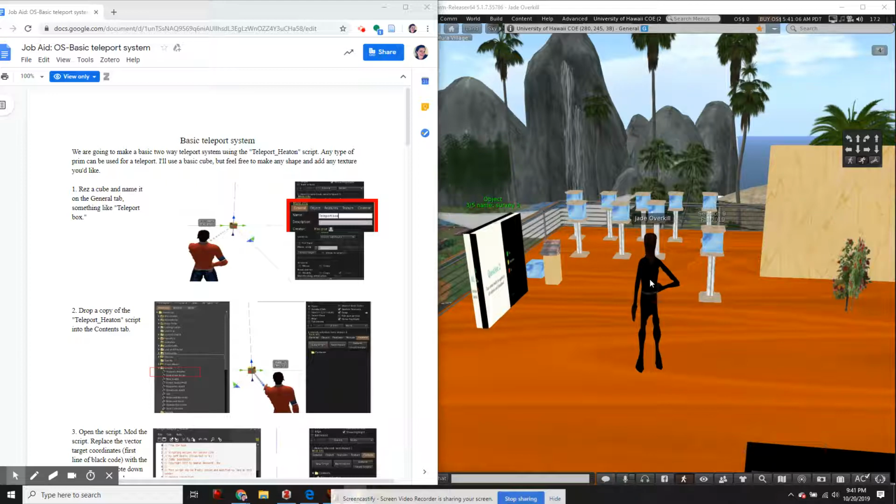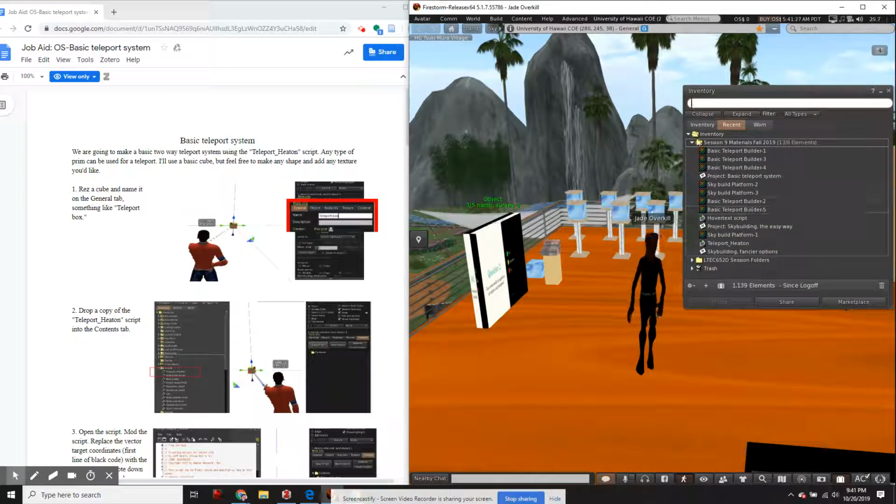If you look on the left, I've got the job aid for OpenSim Basic Teleport System open on the left-hand side of my screen. On the right-hand side, I'm in our OpenSim island. If you have not gotten your Session 9 materials, left-click on our material dispenser and you'll find them in your inventory after you buy them. So I've already done it. I'll open up my inventory and you see here it's under my recent items. If you've already purchased it and you're coming back, it's not going to be under recent, it's going to be under inventory. The fastest way to find it is just to do a quick search. Otherwise, you can go ahead and look in your inventory for the Session 9 materials.